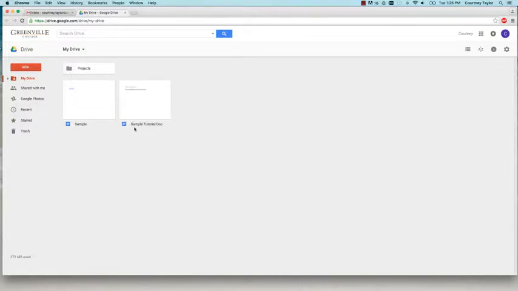Here you will see images and icons for all of the documents you have created. I'm going to start by giving you a brief tutorial on the navigational toolbar on the left side. The first icon is New.